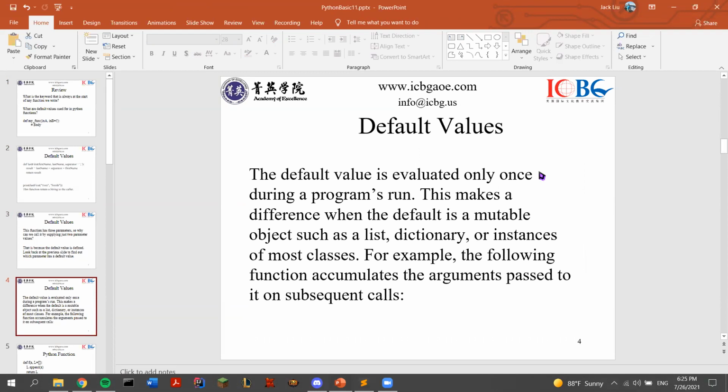Getting to kind of the new stuff, the default value is evaluated only once during the program's run. And this usually is not that important. Usually you don't think about this much, but it does make a difference when the default value is some sort of mutable object. Does anyone remember what mutable means? It's able to be mutated. What does that mean? Changeable, yeah. Thank you, Andrew. So mutable just means changeable. It means once you create it, you can still change it after.